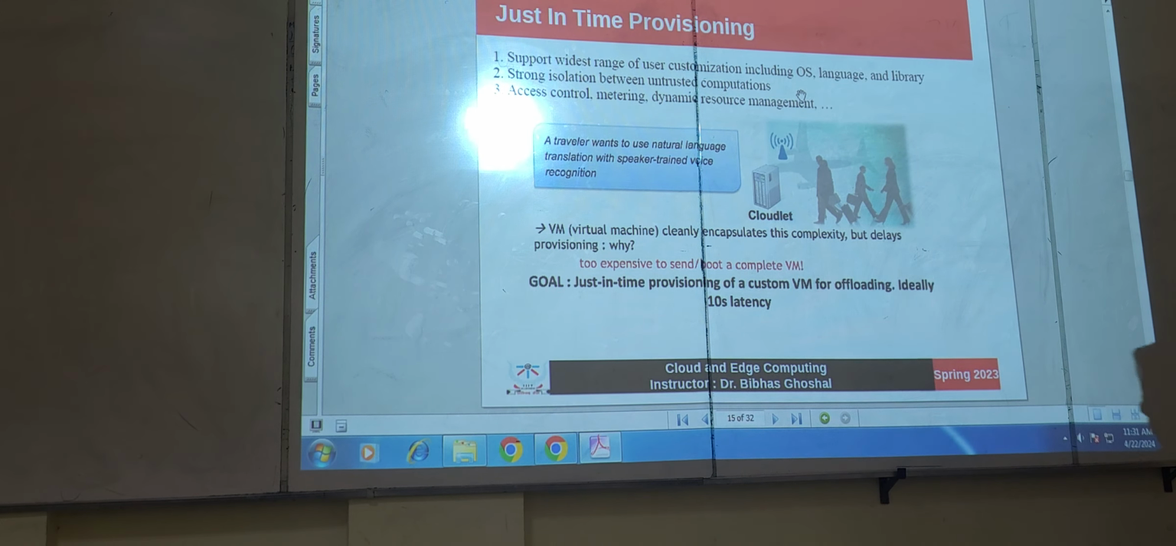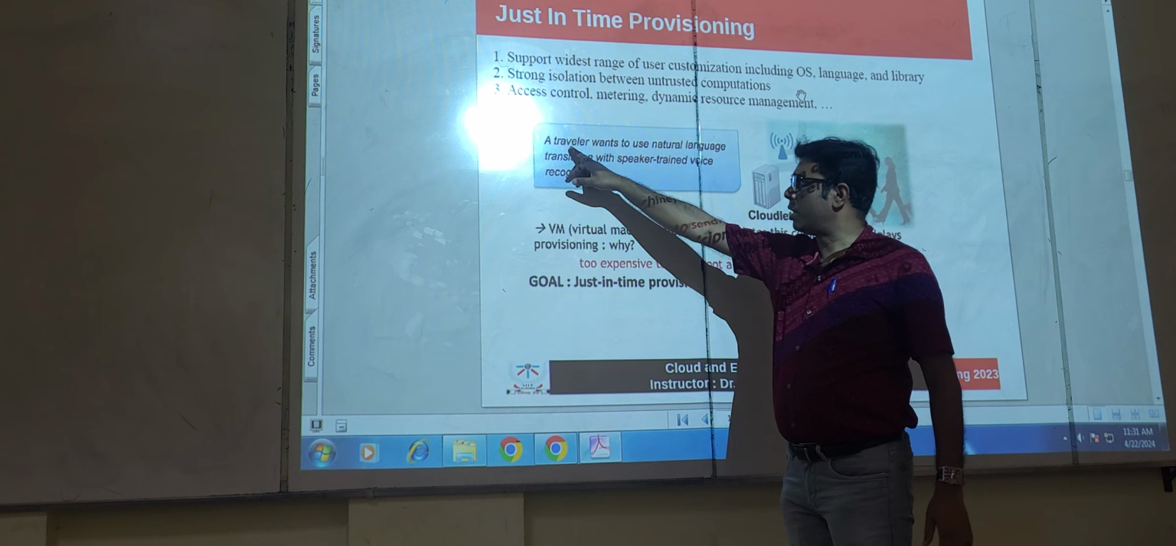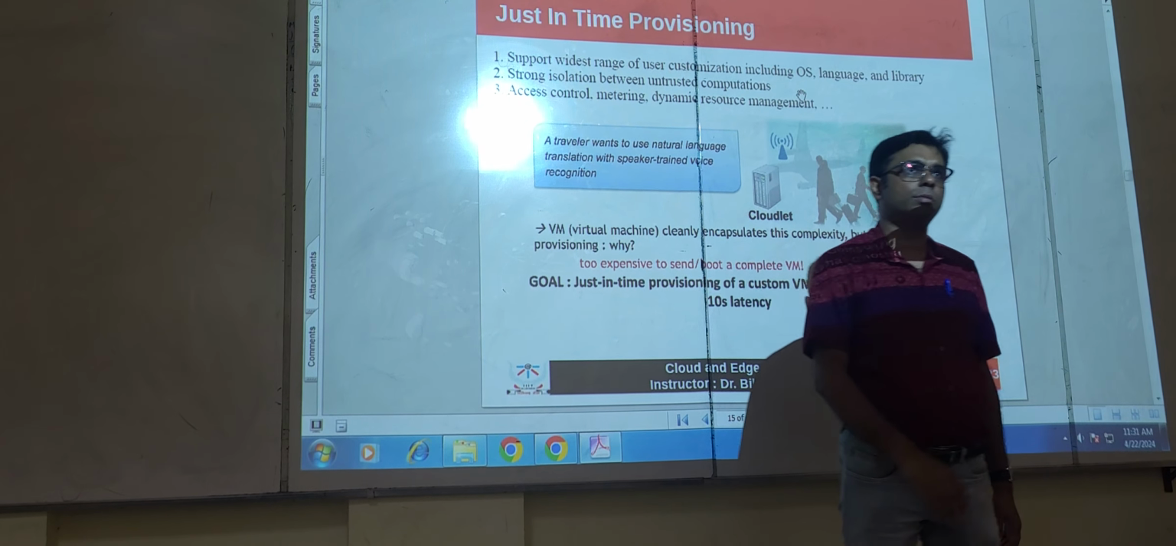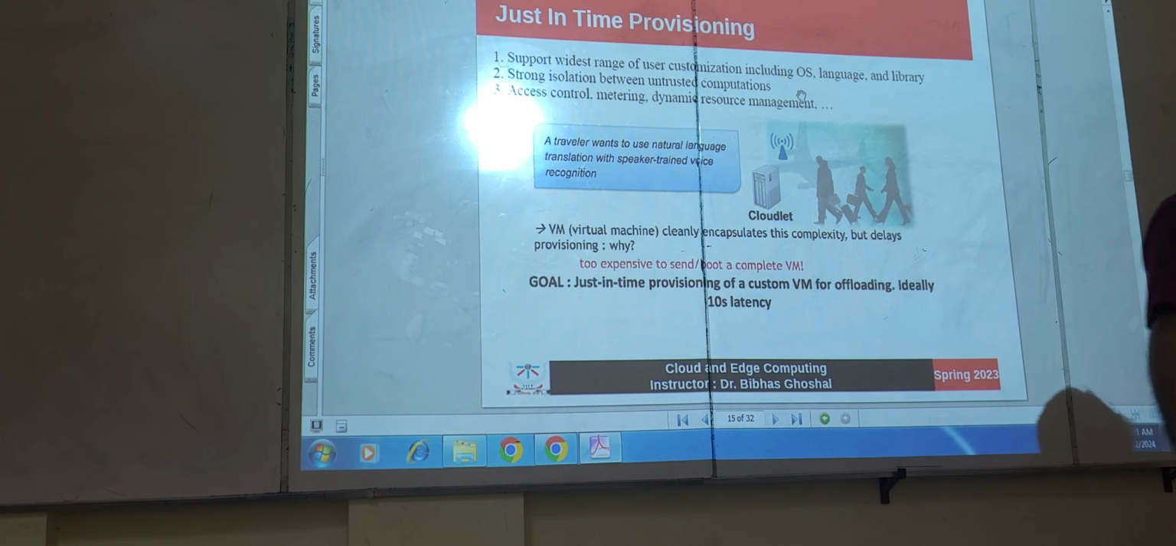So let's take a use case. A traveler wants to use natural language translation with speaker-trained voice recognition. Are we talking in Hindi or some other language, and I want that translation to be done in French or German, something like this. Typical application: talking to Alexa is going to return me German.